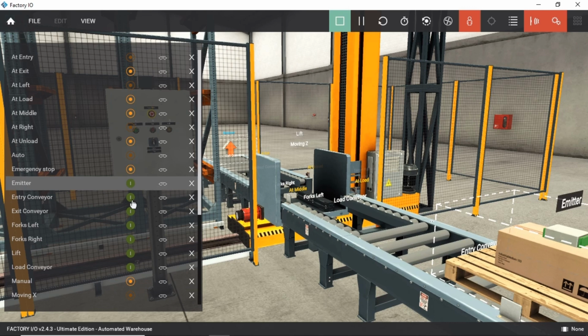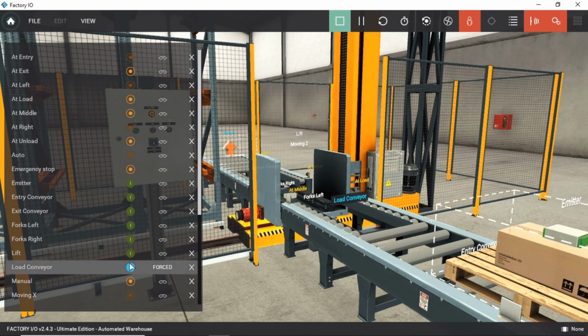In run mode, activate the load conveyor and the entry conveyor. When the pallet reaches the end of the load conveyor, turn off the load conveyor.